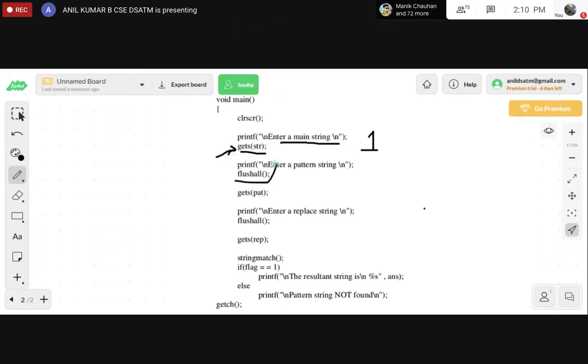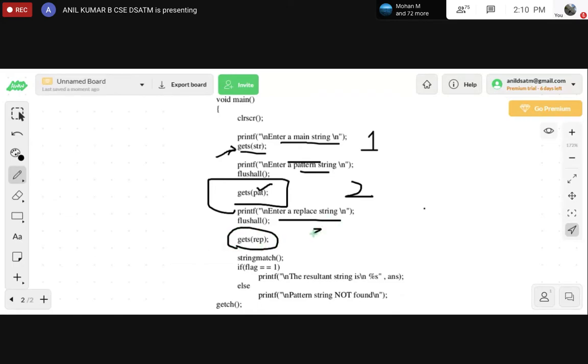So fflush(stdin), that is to clear. gets(pat). So enter the pattern string. A second input we are taking is pat, and a third input we are taking here is the replacement string. So these are the three major inputs required for performing a pattern matching operation. As per the question, part A will be done. So this is part A of the question.